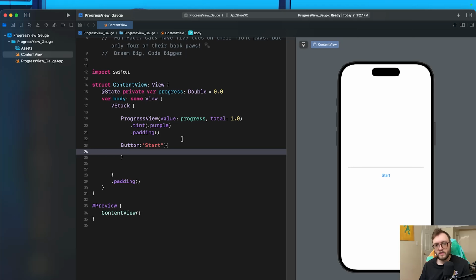And I want this to have the progress. Maybe we can increase it every single time. So let's take our progress and we'll plus equals 0.1. So every time we press this button, it should increase our progress by basically 10%. We're going to press. We can see here, every time the button's pressed, the progress goes until it's full. It's at the total, it's at the max 1.0. So we've completed the progress.